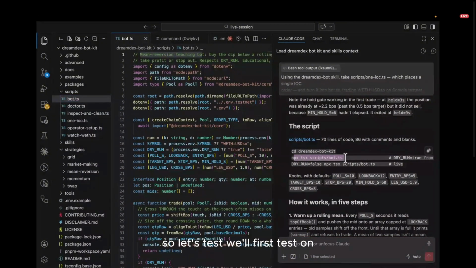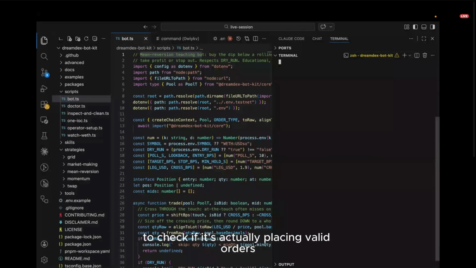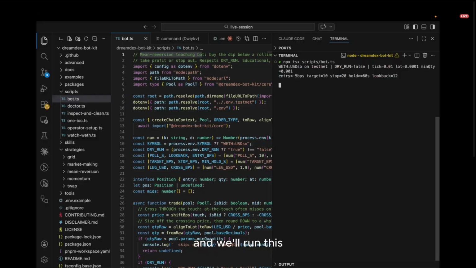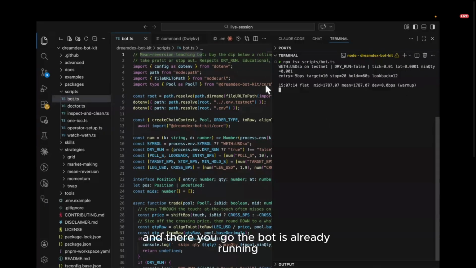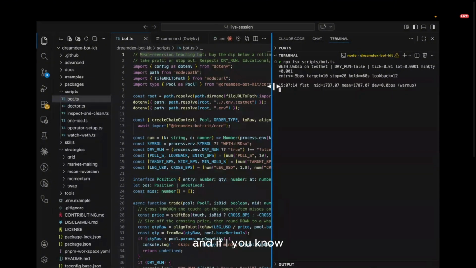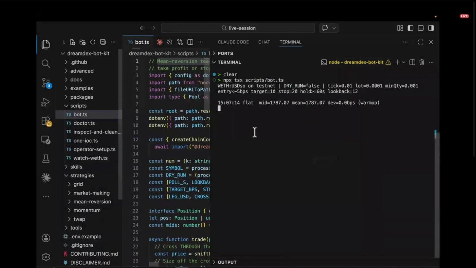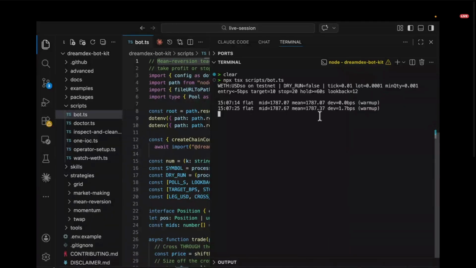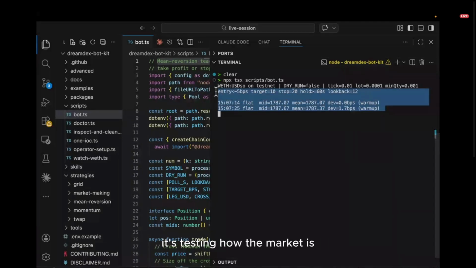We'll first test on a dry run to check if it's actually placing valid orders. So we'll copy the command that will place the order and we'll run this. And there you go. The bot is already running. And if I maybe enlarge it a bit, you can see that the dry run was false. And it's doing the warm up. It's testing how the market is.